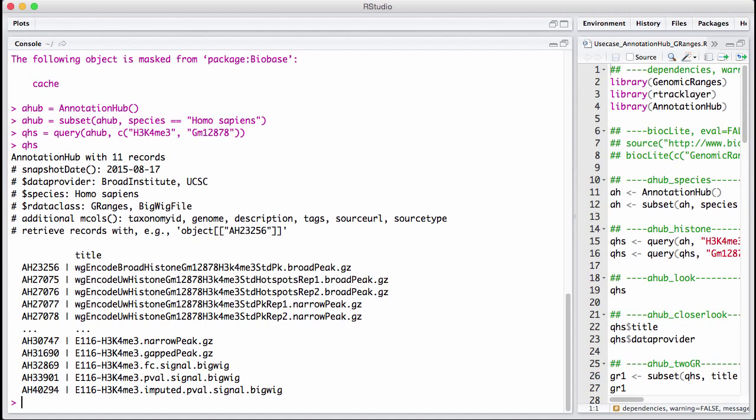The second set of titles, the ones that started with E116, got me a little confused, but I Googled E116 and it turns out that E116 is an internal ID from the Roadmap Epigenomics project for this particular cell line, the GM12878 cell line. So basically, we have data here from ENCODE and from the Roadmap project. The Roadmap project is newer, it's probably better processed, better analyzed, but I said in the beginning I would analyze ENCODE data, so I'm going to stick with the ENCODE data.